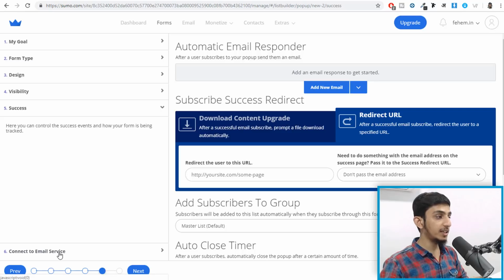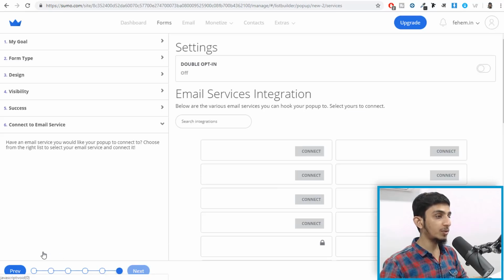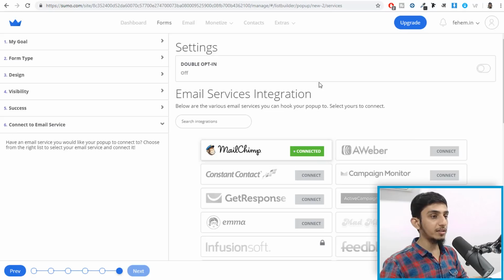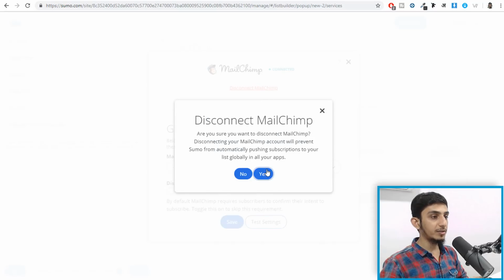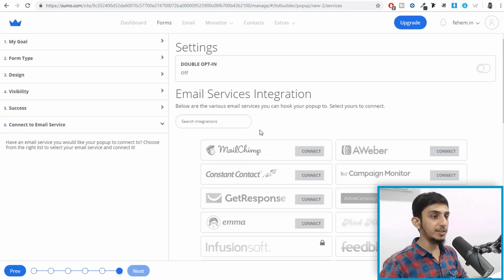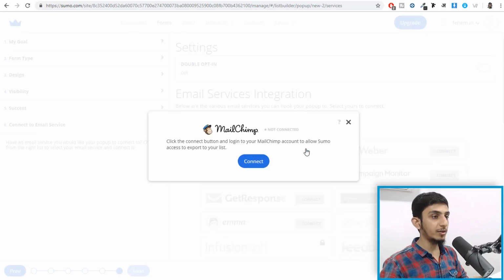Now the sixth option, last option, is to connect to email service. We want to connect this to MailChimp. As you can see, for me it is already connected, but no worries. I'll click on connect and I will disconnect this, just to show you guys how to connect it. Now as you can see, that is disconnected. Now I'll again click on connect.